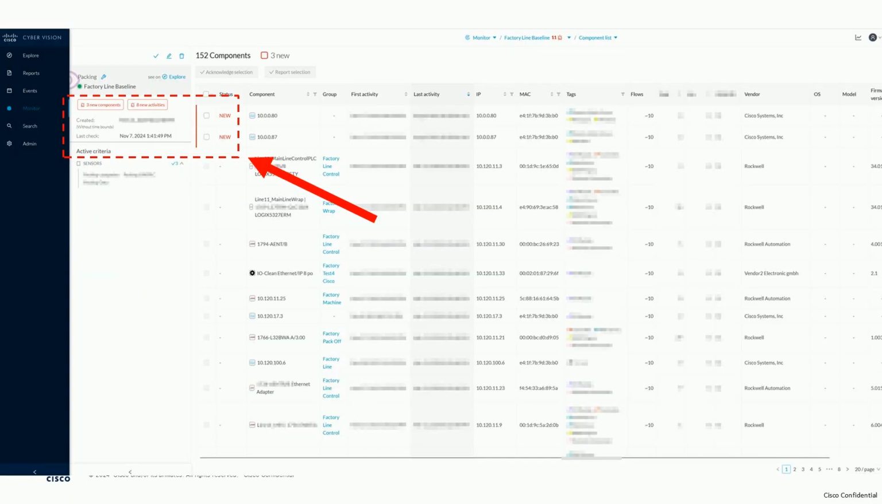If there is a violation in a baseline, it will indicate the type of the violation. Here you can see that there are 3 components and 8 activities, which were not contained in the preset when the baseline was created. You can click on either of them to see the details. Let's go for the activities.